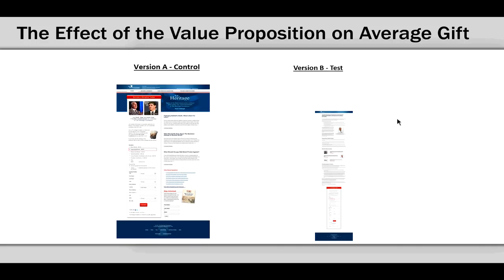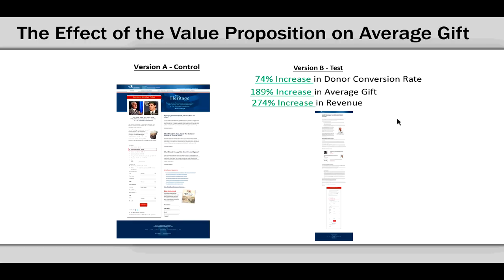Now, here's what's interesting. In this experiment, I told you earlier that it generated a 74% increase in conversion rate. What I left out earlier is that it also generated a 189% increase in average gift, and those two factors combined for a 274% increase in revenue, which was transformational for this organization. And what we didn't anticipate is the power of the value proposition and its effect on average gift.